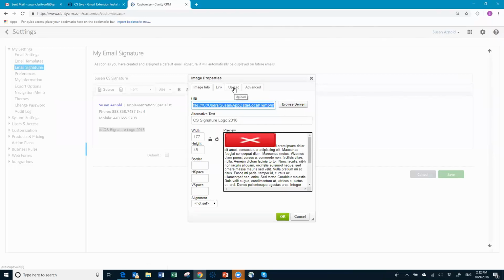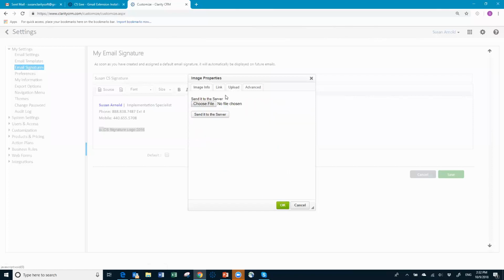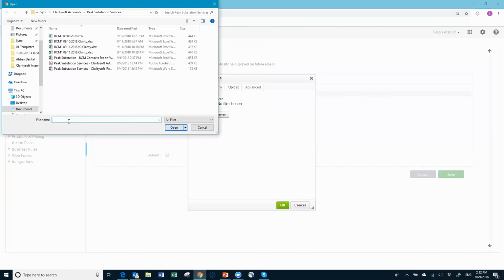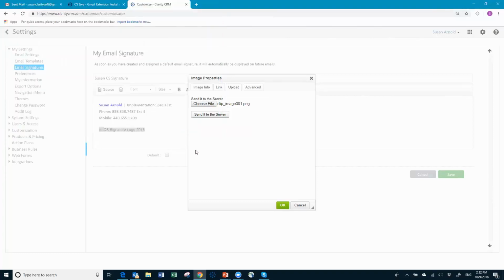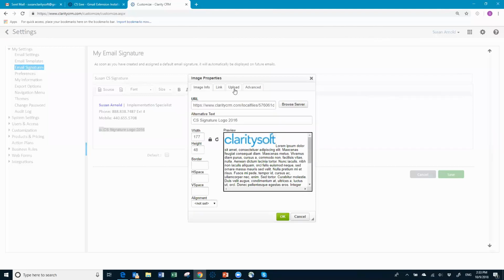Then I click on the Upload tab. I click on Choose File. And then I click in the file name and paste that path and click Open. So this knows where it is on my computer. I might not know where it is on my computer, so that makes it easy to find. And then I click, so now you can see the name of the file right here. And then I click Send it to the server. Once I do that, then it takes me back to the Image Info tab and it shows me my logo.